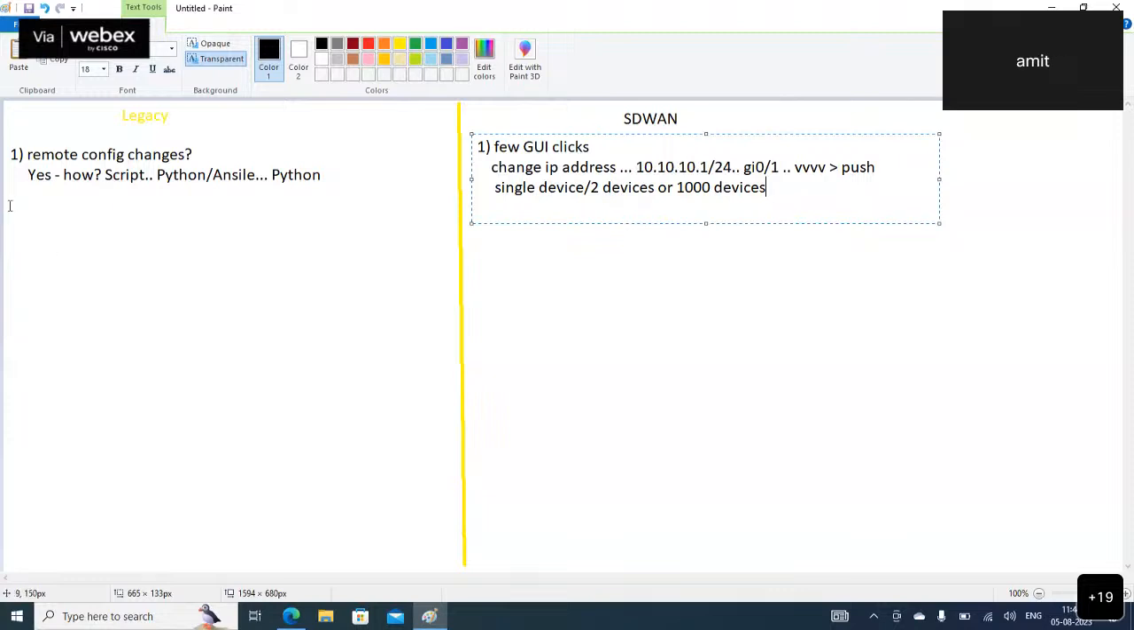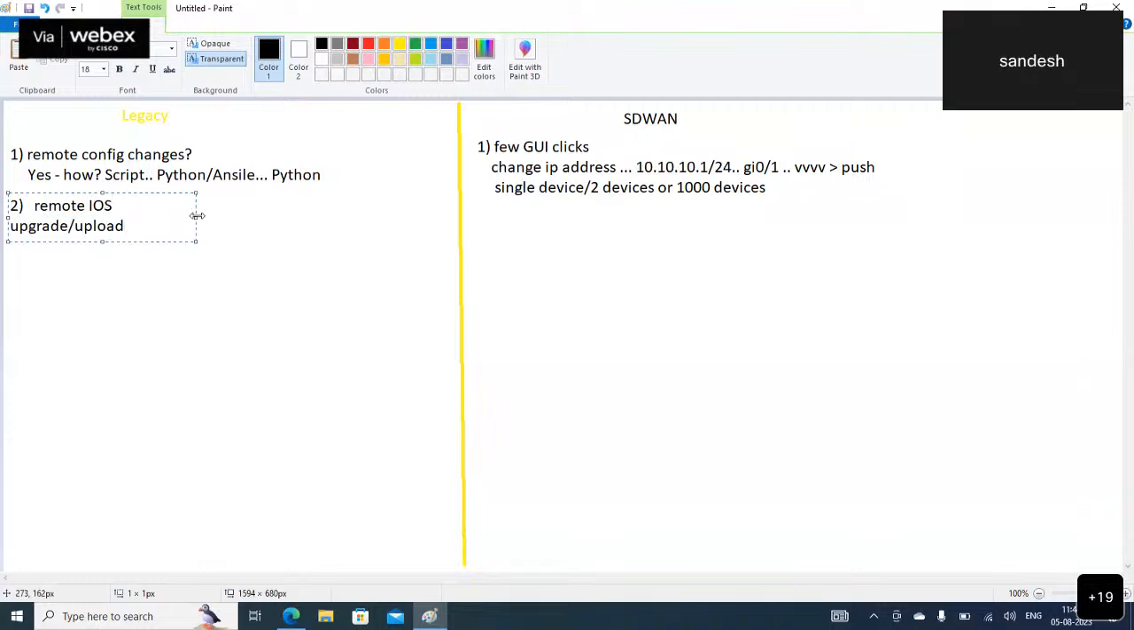Okay. So number two, remote IOS upgrades or upload. Have you ever done an IOS upgrade or IOS upload on the end devices, on the routers? Yes, sir. It is possible, but it requires a server or dedicated platform. But can you upload the new IOS image to 50 devices in parallel? How do you do that? One at a time.